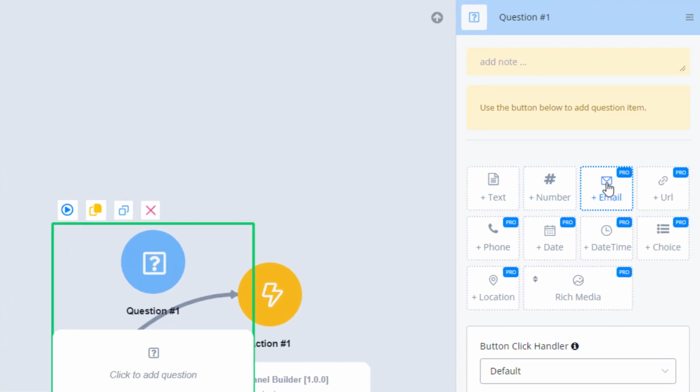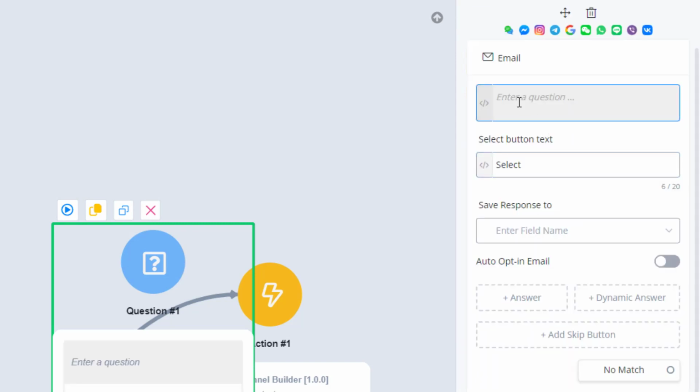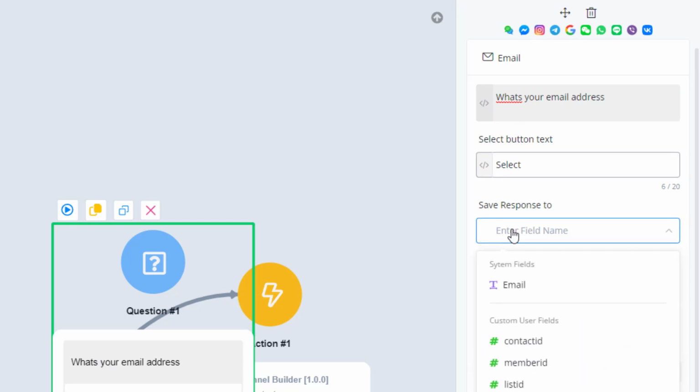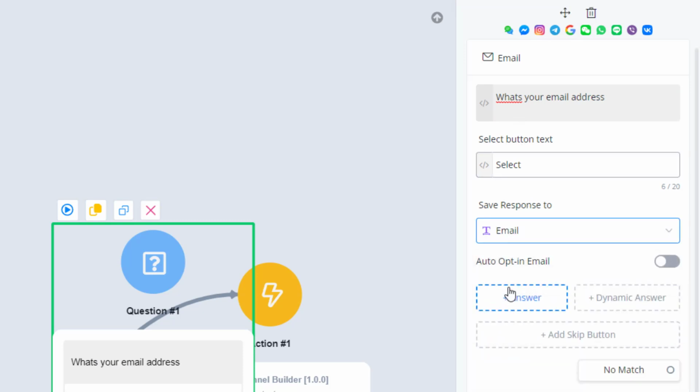We're going to come into the email question. We're going to ask the user, for example, what's your email address? Down here we select which custom field we want to save it to, which is obviously the email. We can enable auto opt-in and that's ready to rock and roll.